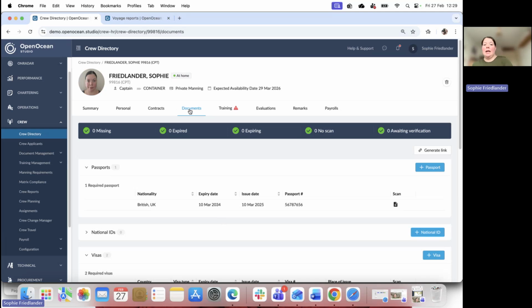We have our documents tab and a separate training tab, and the way that we differentiate between the two is documents are any sort of documentation that is required for sailing, and a training document is anything other than that. It could be mandatory from the company, and that's absolutely fine. We can set that up in a similar way in our training management as well, which is very much the same as the document management, but for the training documents.